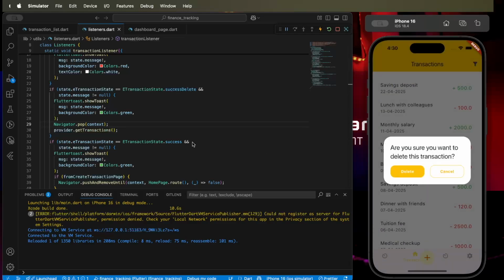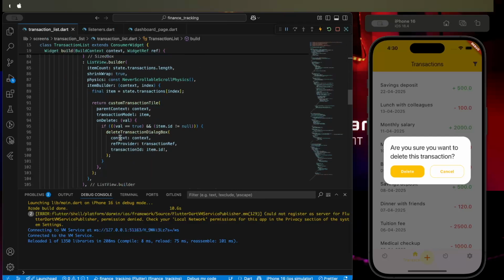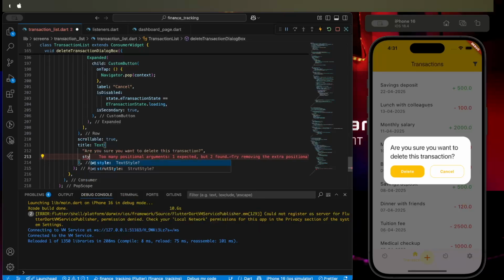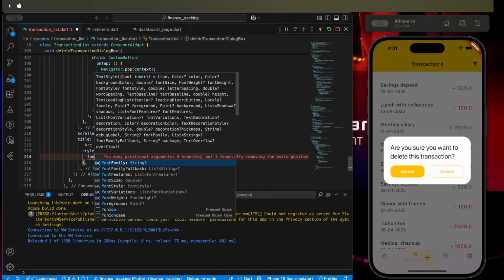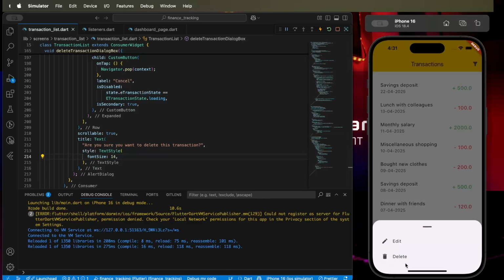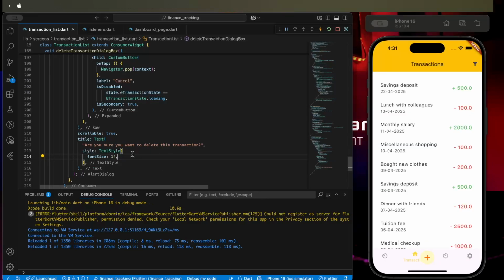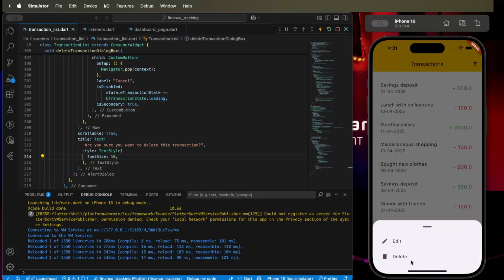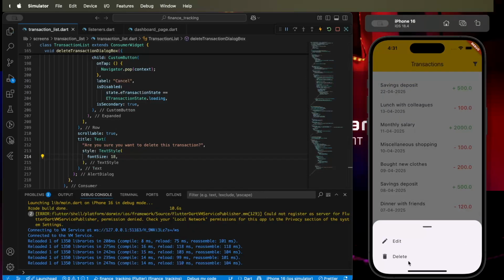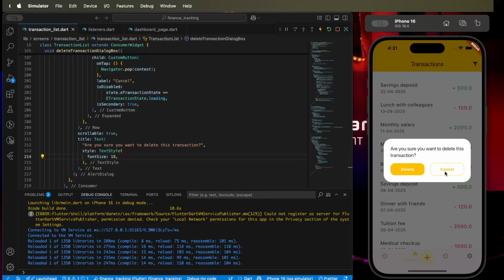Okay, to avoid excessive UI, we can also make this text size quite small, because I think it's very long and huge. Font size, let's make it 14. Cancel, delete. No, this is quite small. 17, or I think 16 would be good. Um, more. 18 we can have. Yeah, now I think this is perfectly fine, right?